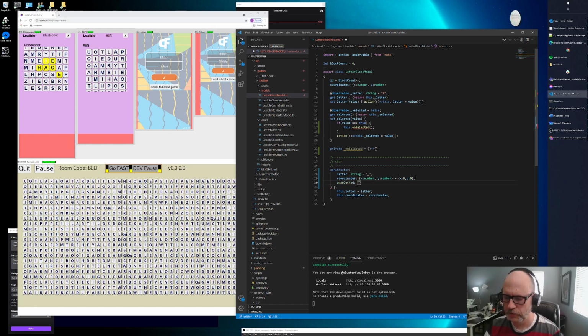It is a function that returns a void, and it is equal to some function that does nothing by default, which I guess to really make this proper, we'll do it that way. And then in here we'll say this.onSelected is equal to onSelected.